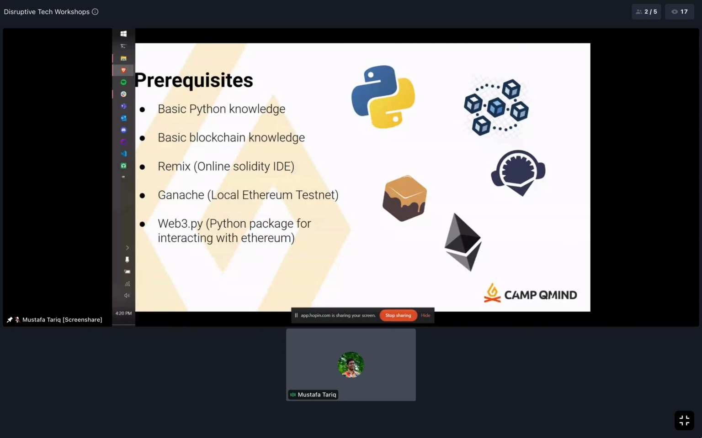Basic blockchain knowledge: Matt and Bhavan talked pretty extensively over them earlier, so I'm hoping you guys paid a little bit of attention, even if you didn't. Remix and Solidity are kind enough to abstract most of it for us. We'll also use Ganache, which is just a local Ethereum testnet, and Web3.py, which is used for interacting with smart contracts.